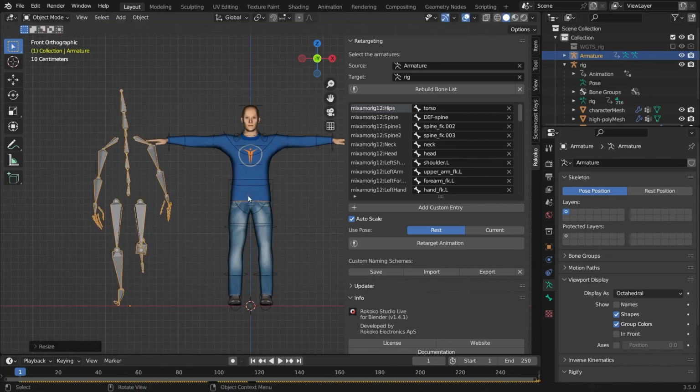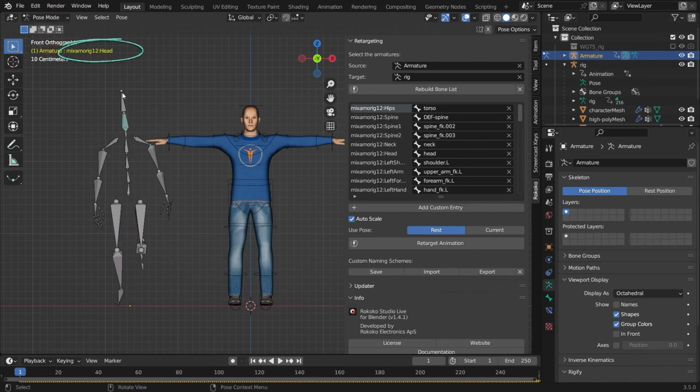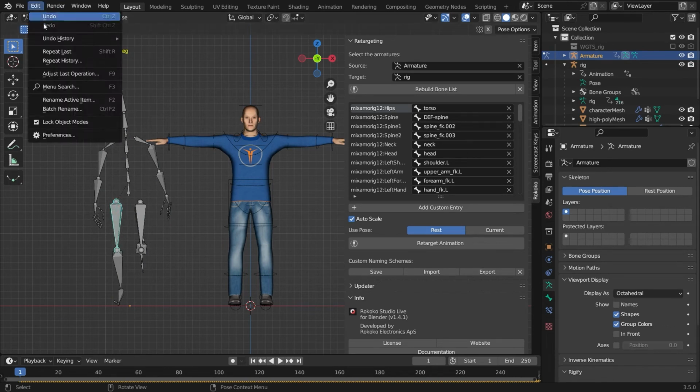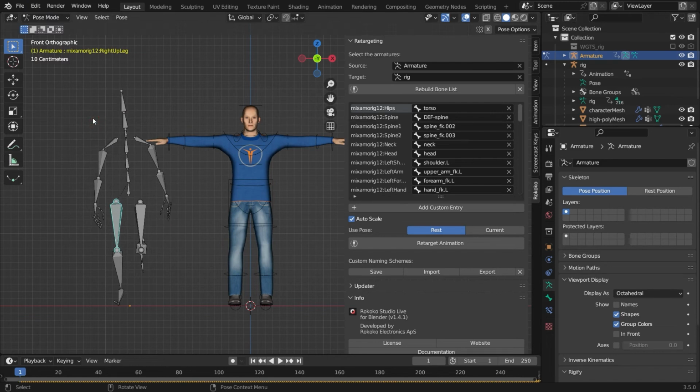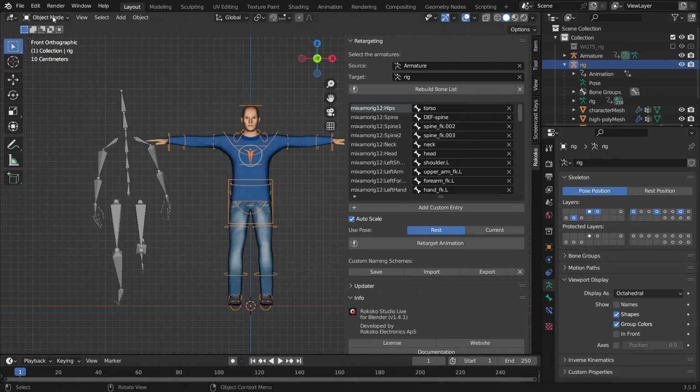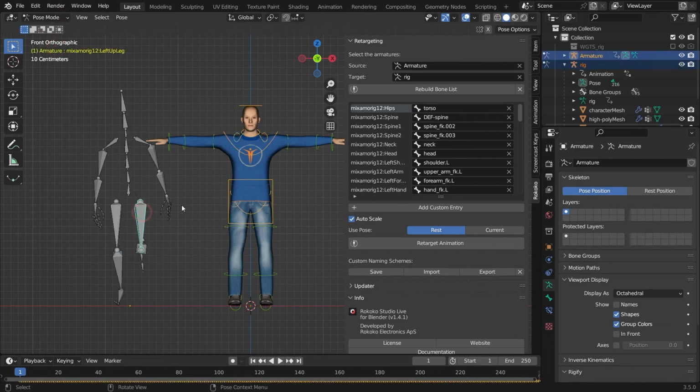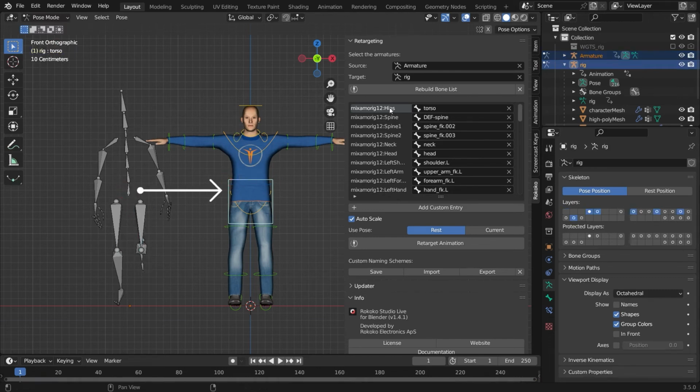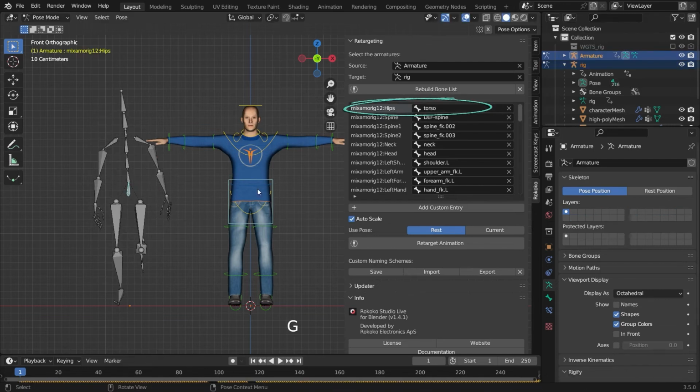In order to see the bone names, switch to pose mode and select any bone. We can display the bone name we select at the top left. Go to the Edit menu and disable the Lock Object Modes option, so we can select both of them at the same time in pose mode. As you can see, the source hip bone matches the target torso bone. That's exactly the correct match, because both of them allow us to move the whole character.